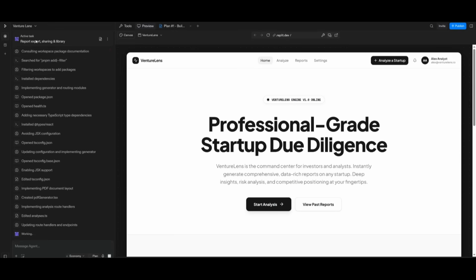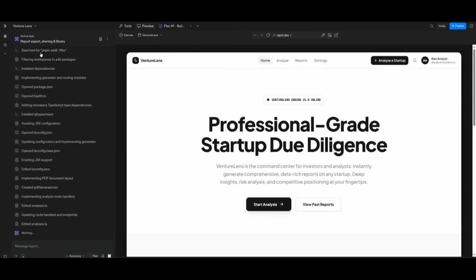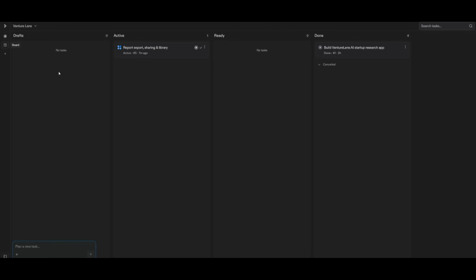Now, I know we only have one task running, but you can even deploy multiple agents at the same time to get anything accomplished. And to actually visualize all your agents, a really great way is to access the board, which showcases all of the active agents. You can even plan out a new task, which could be laid out within the drafts, and then you can deploy it whenever you're ready.